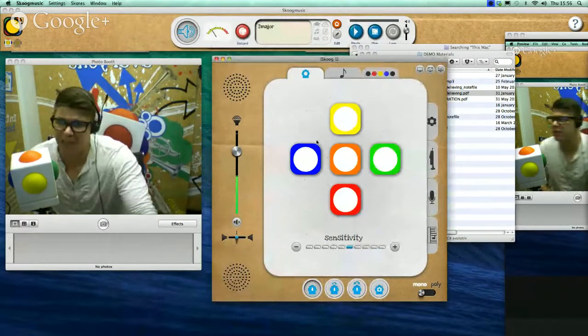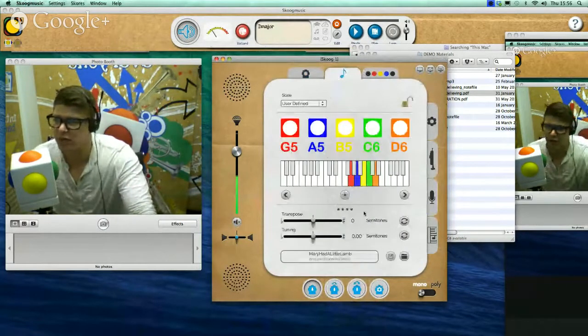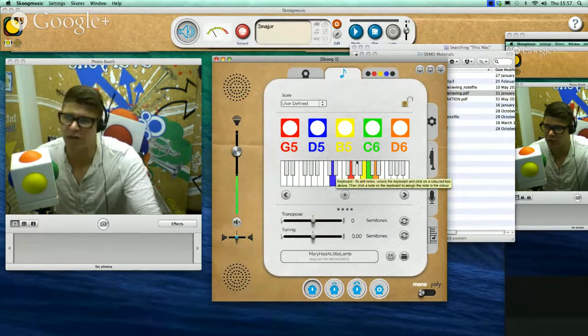In order to set the notes as a music teacher yourself, let's just show you that very quickly. Go to the notes, and if you want to set them manually, go to the scale box, click User Defined, then select a colour. It will begin flashing on the keyboard, and then click somewhere on the keyboard, and it will change the colour associated with that note. Very, very simple system.